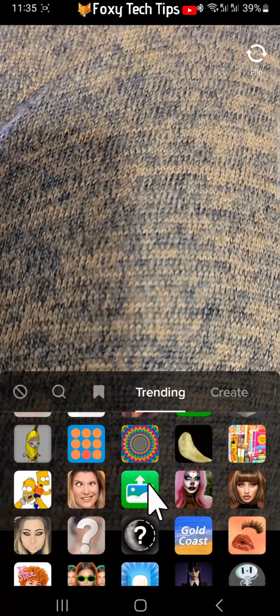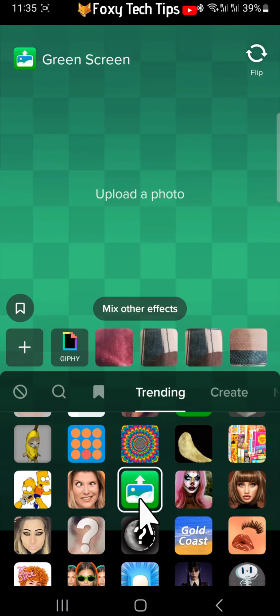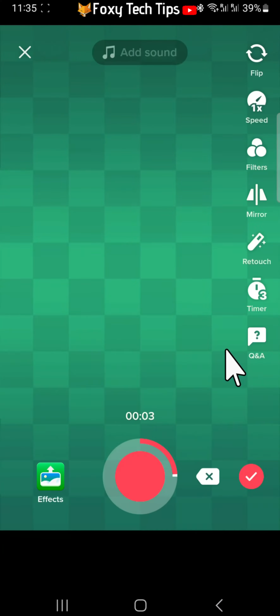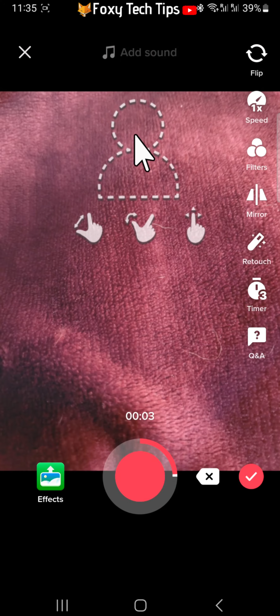Your camera roll photos will now appear in a line. You can swipe through them and tap on one to choose it. Now you need to make sure you keep your face out of the view of the camera, or it will place your face in front of the image. You can turn the camera around for this.